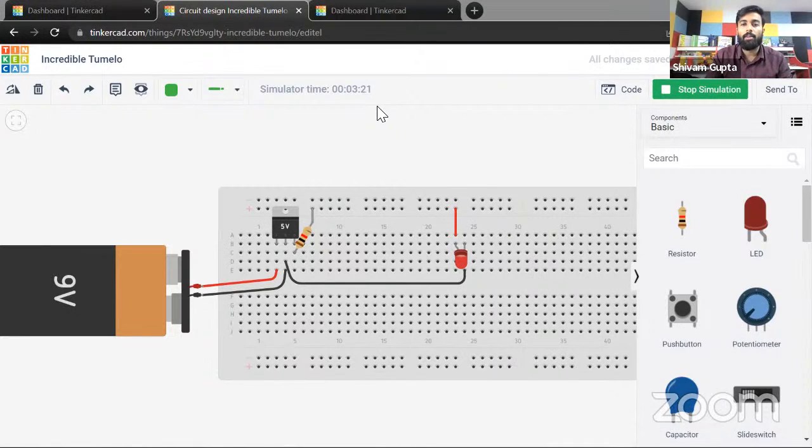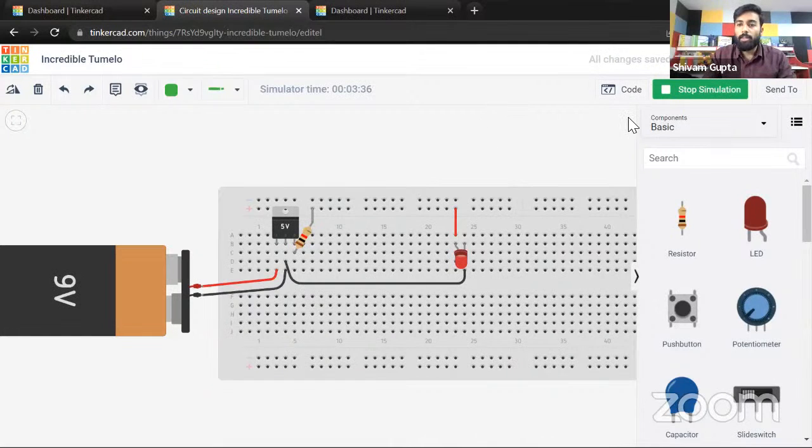Yeah, Rick. So current is the flow of positive charge, right? It's like the flow of positive charge. So I hope that clears your doubt.